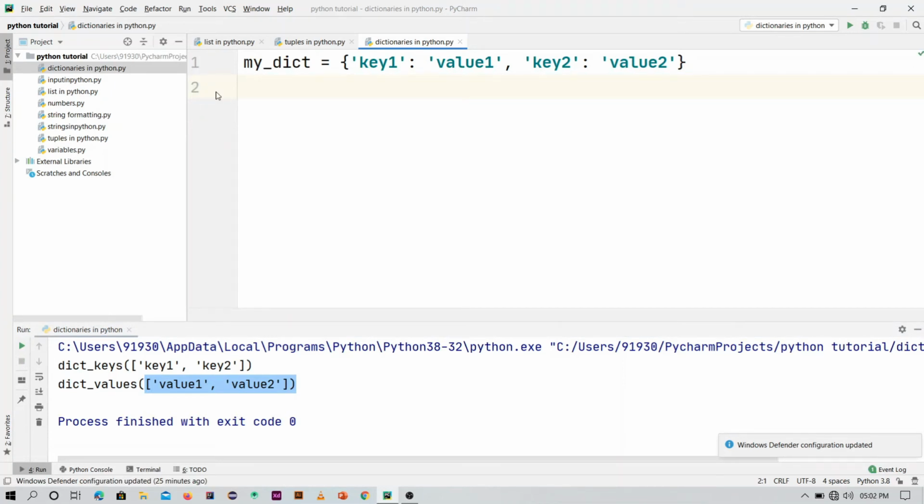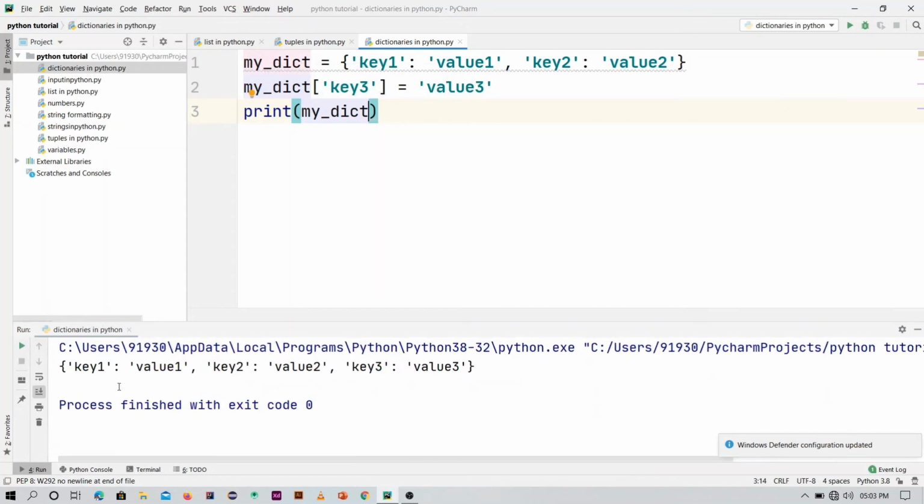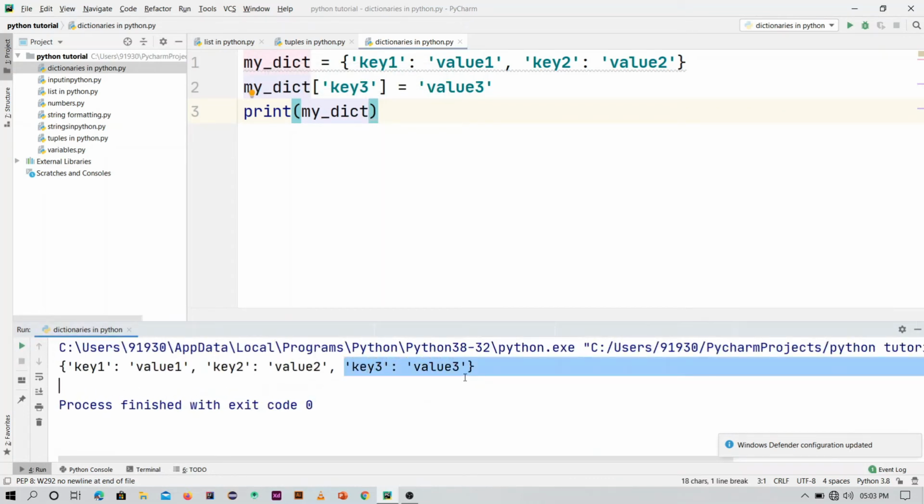After some time, if we want to add more keys and values in this dictionary, we have to write myDict, and inside the square brackets we have to provide the key. I am providing key3 and then assign it to value3, and then I am going to print out the dictionary and run the program, and we will see key3 and value3 are added in this dictionary.